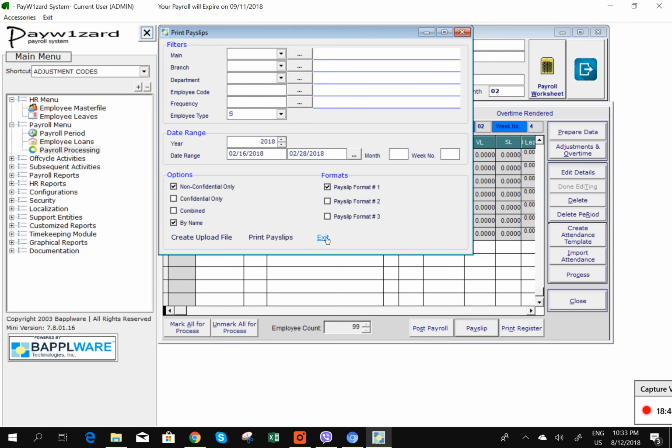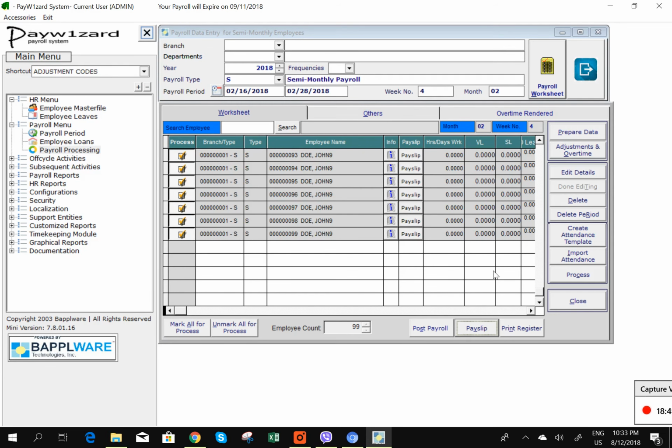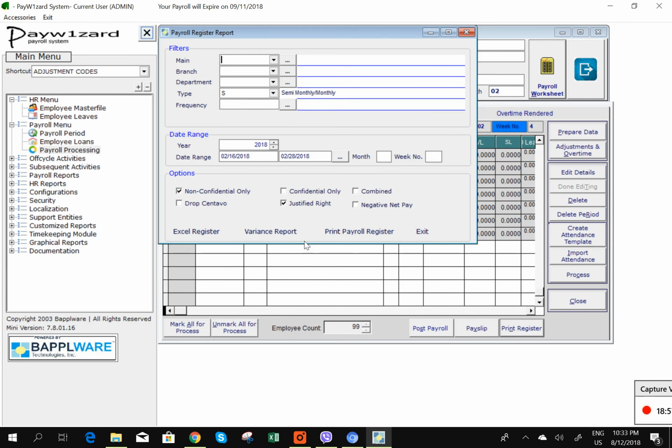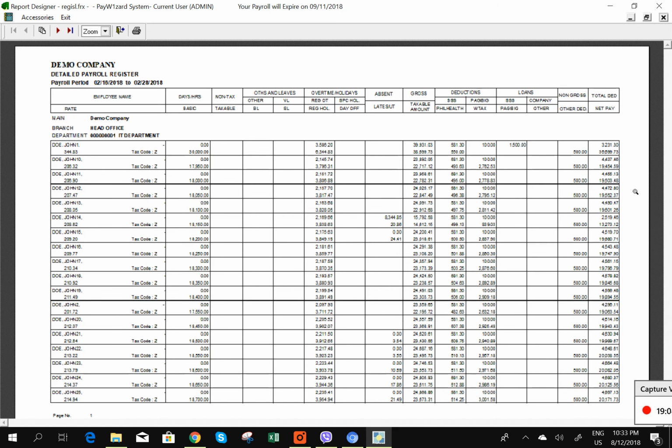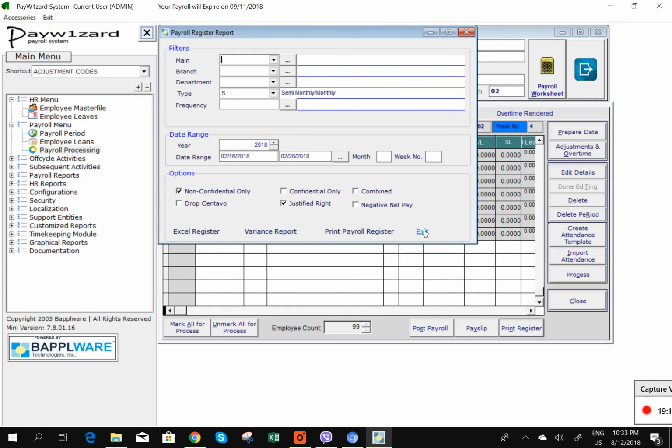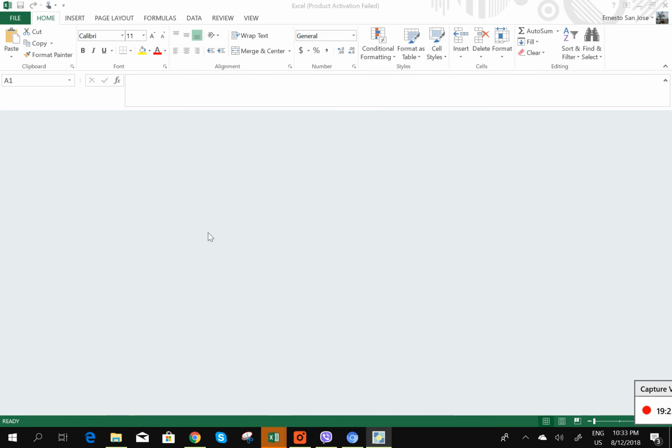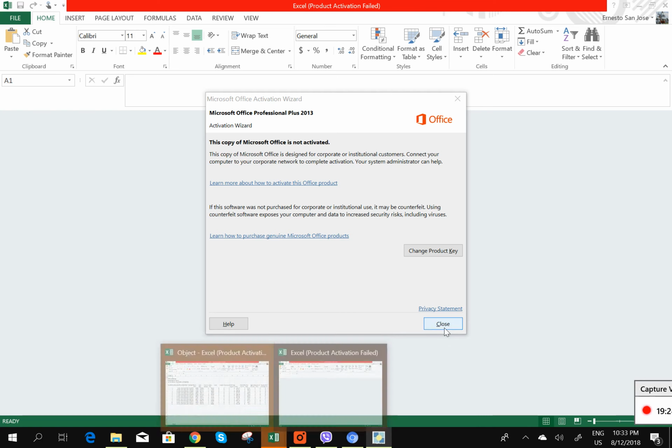Now you can view the other reports that are vital in terms of payroll preparation. You can print the register. So you have the register format in PDF. This is the register format in PDF. You can also extract the payroll register in Excel format. So now I'm extracting the payroll register in Excel format. Automatically it will create the payroll register in Excel format.